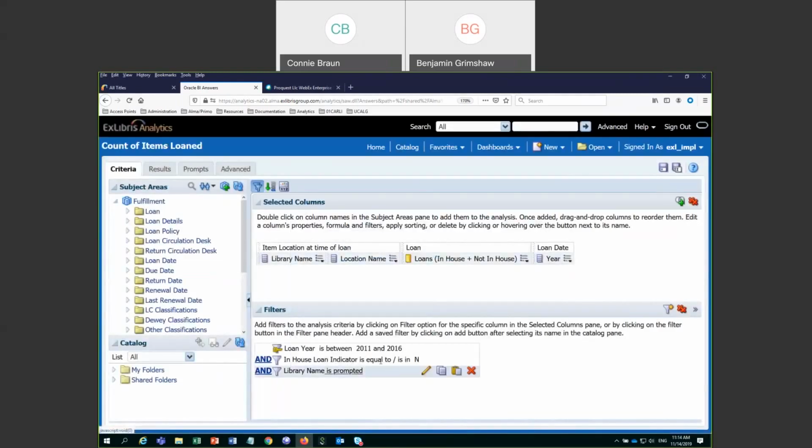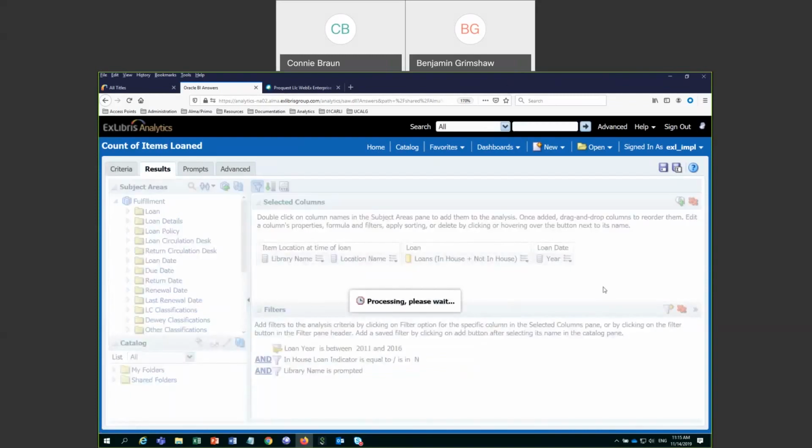Now that I've made that change, we'll see a smaller list of data. The in-house loan indicator is equal to is in N. In-house loan would be a browse use. So if this was set to in-house loan indicator is equal to is in Y, that would mean it would be browse. If it's an N, it means that these are true loans. They've actually gone to a user. And we'll take a look at the results for our change now.